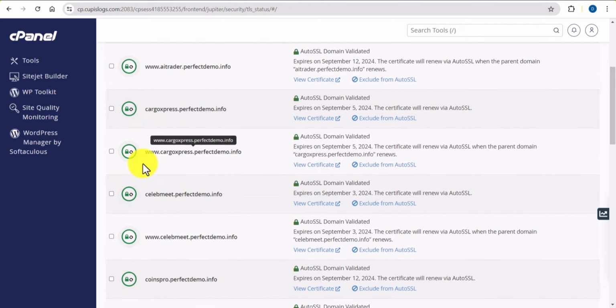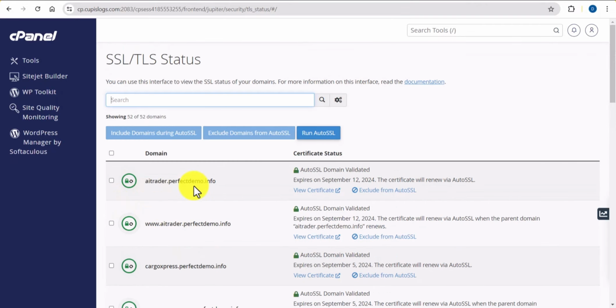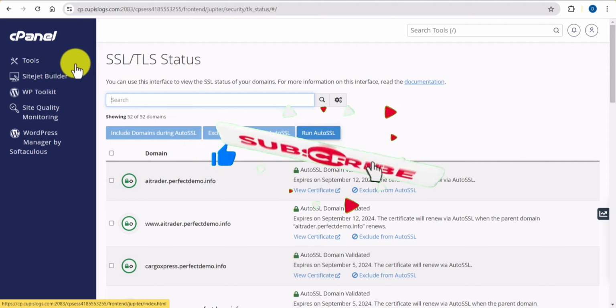Sometimes you might see a red color here. That means there's no SSL, but this green means there's SSL. But in case you have a red mark here, just run AutoSSL. Now this will automatically install SSL for all your domain. Now this is how to install SSL for your domain.